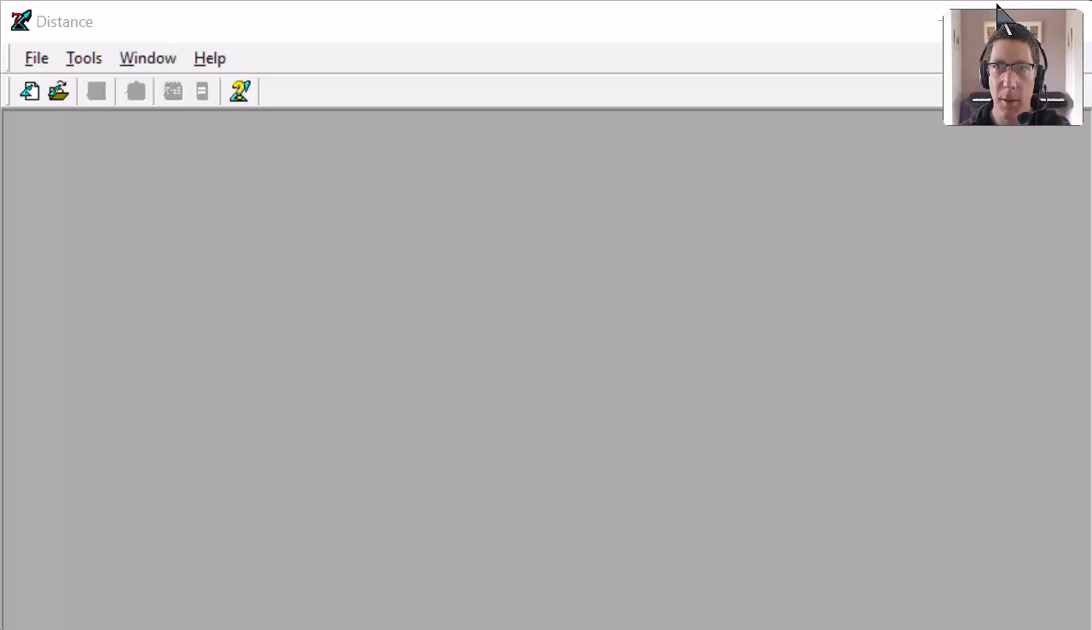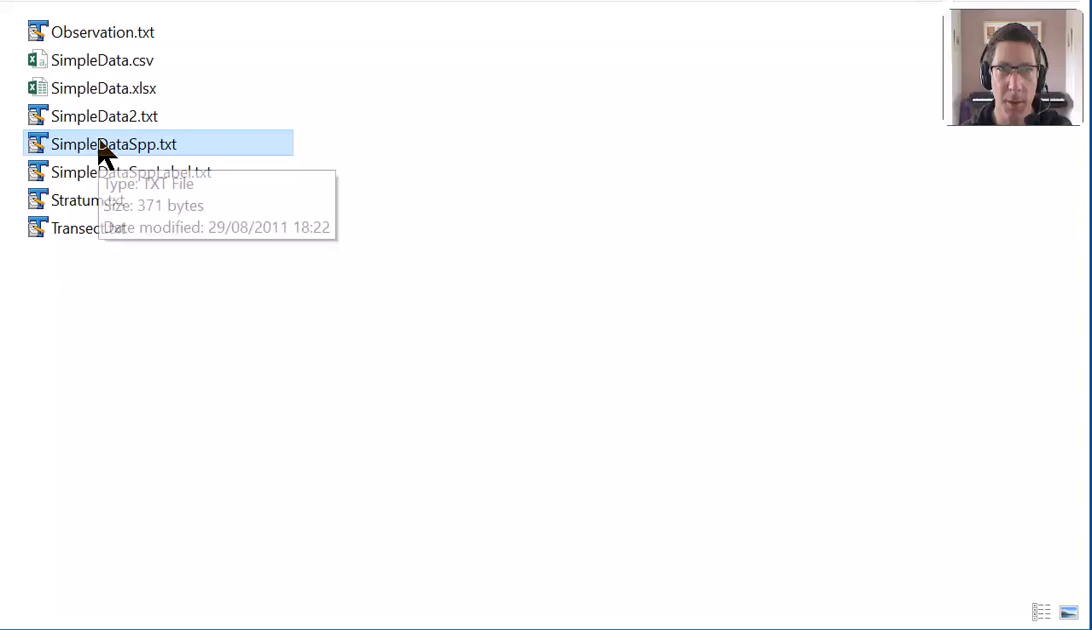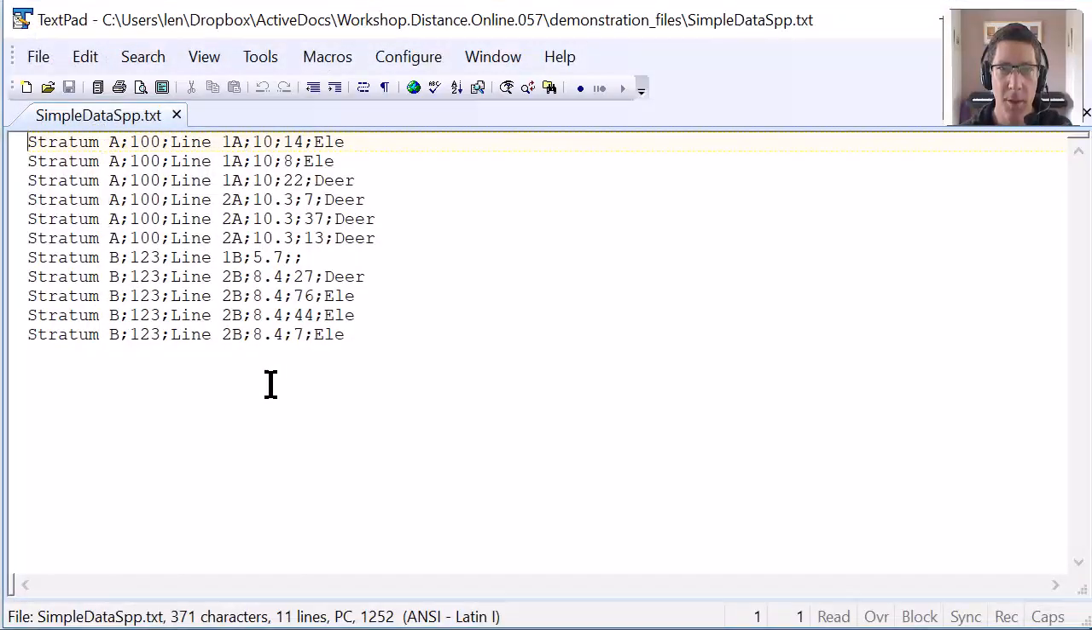And I'll go back, whoops. There we go. I'll go back to Windows Explorer. I want to show you the case when you have an extra column that you want to import. So here's an example. If I just open this one up in my text editor, here's an example where I have an extra column here. This is a column that's got, this one says Ellie, these ones say deer. So this is a species column where I've got the species of each observation.